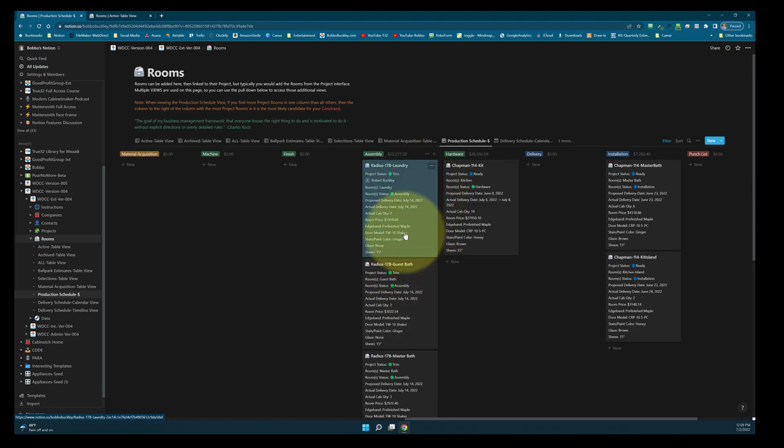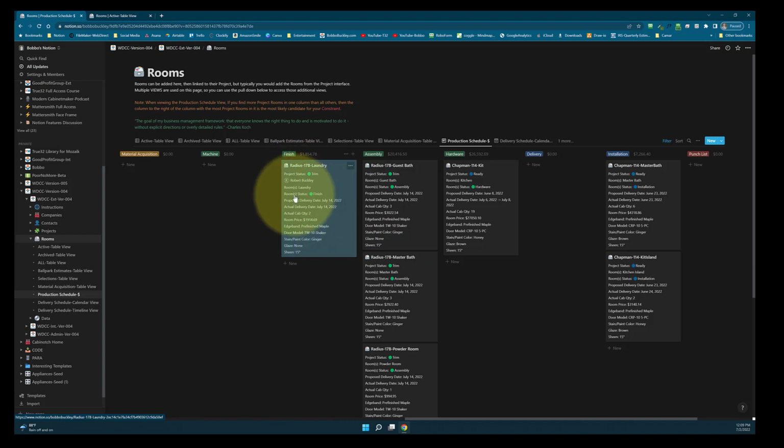So this production schedule is a board view. This is a Kanban view. You can slide these things to make the change. So I'll show you one more thing here. I slid this a minute ago. I took this item here and I slid it over to finish, and now it is living in finish.